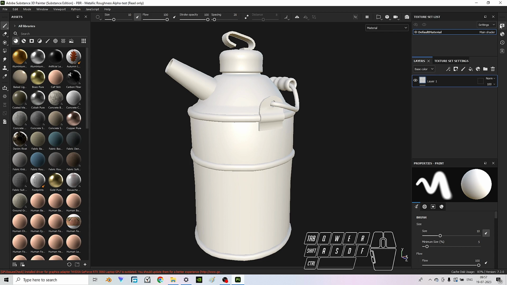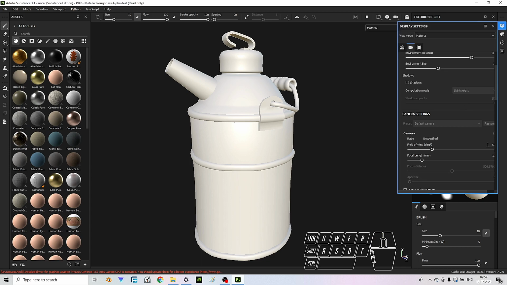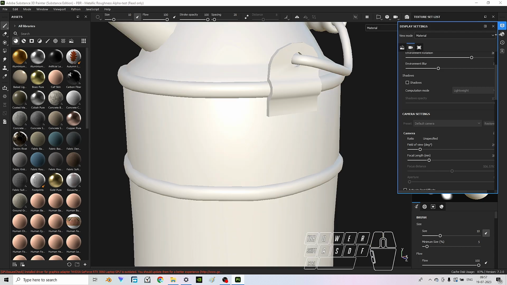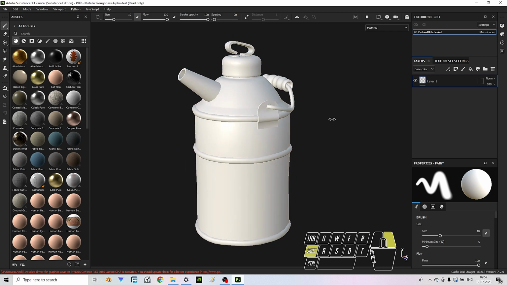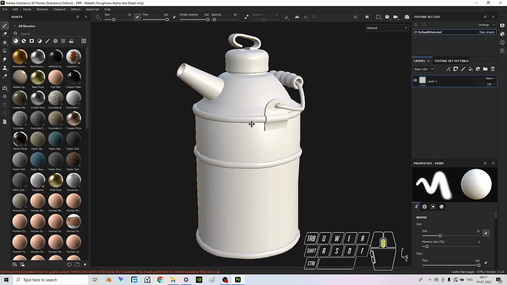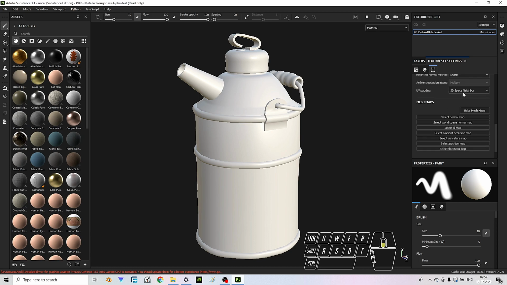After that, I will go to display settings and change the camera field of view from 50 to 25, so it will be less perspective view. So our good looking model is here, ready for adding details. Let's go to texture set settings. So we are going to bake only the normal map for now and not bake other maps, and why we are doing this, soon you will understand.